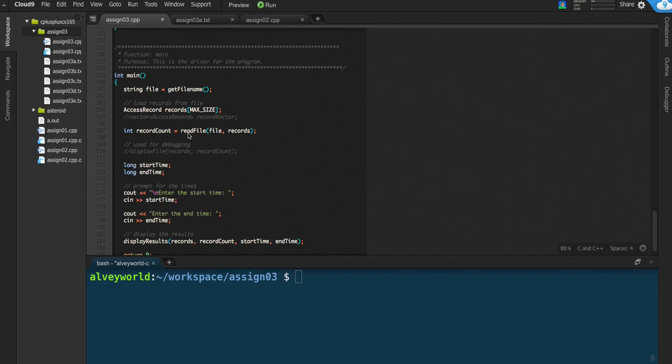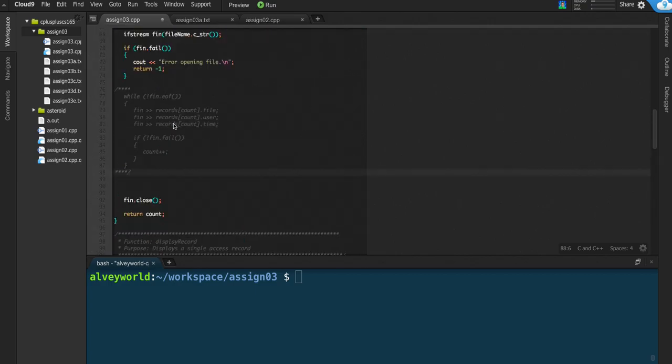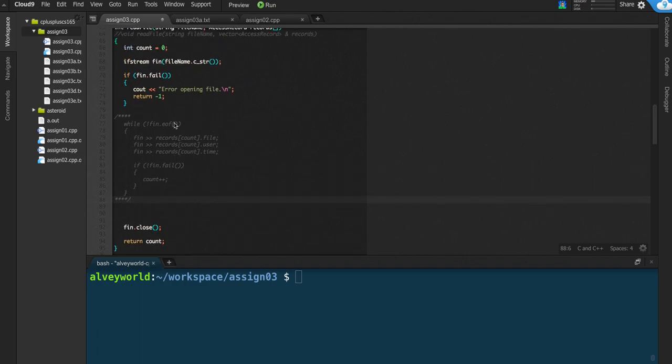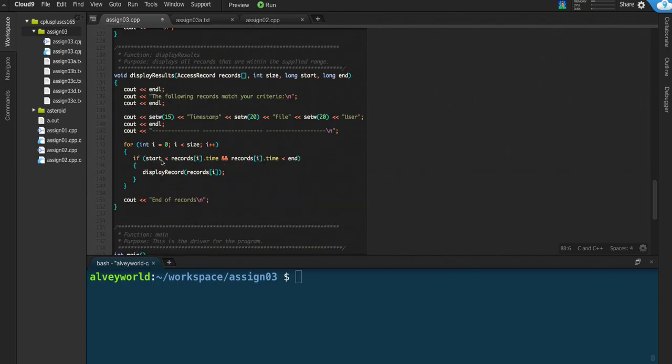So once we read the file and we get back the record count, it will return the number of records we have, or it will return -1 if there was a problem.